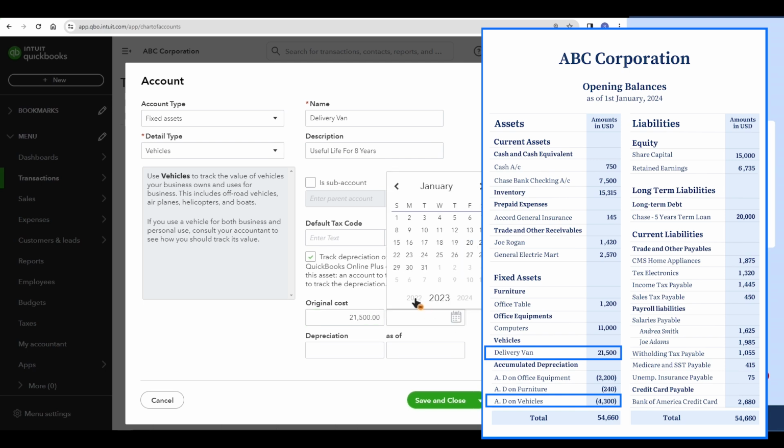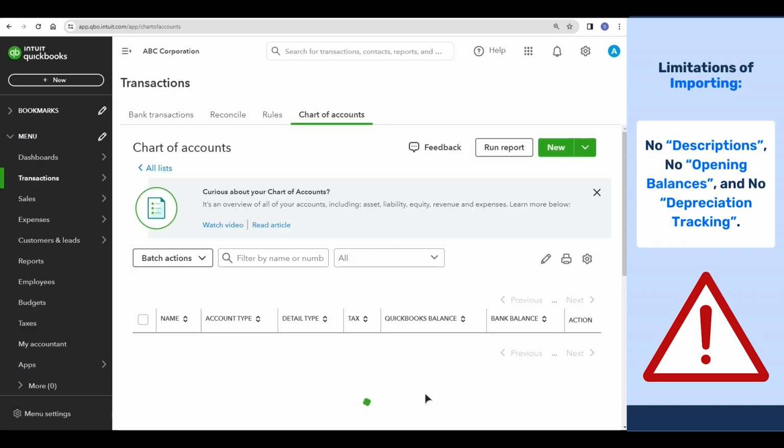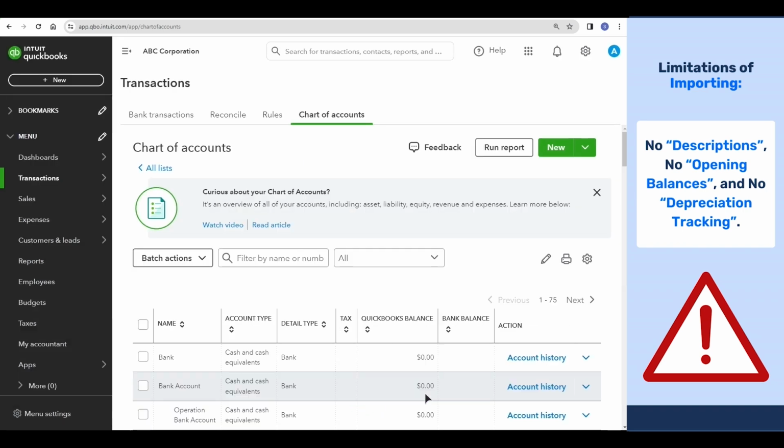The van was originally purchased for $21,500 on June 1, 2020. Enter the amount and date in the respective field. As of our closing date, December 31, 2023, its accumulated depreciation is $4,300. Ensure you enter this amount in the depreciation field and correctly set the closing date to maintain accurate financial records. This is all for fixed assets. In the next part, we shall start with current assets.